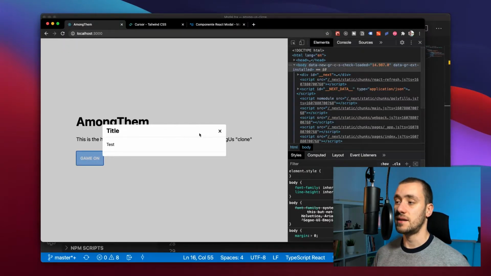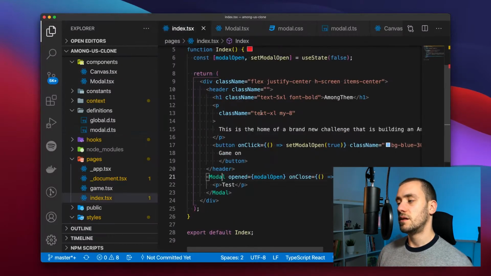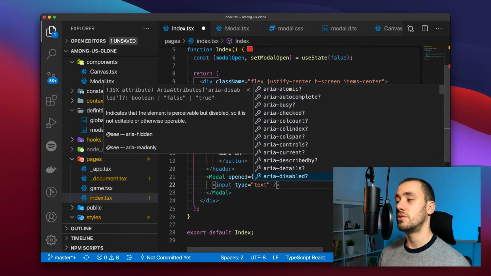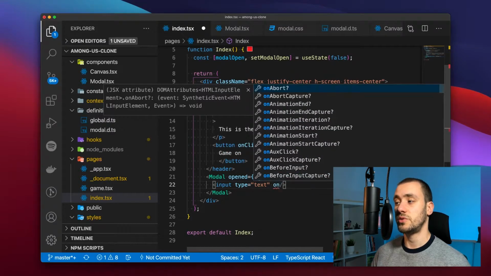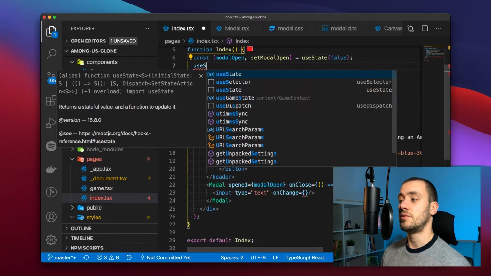Then if we test that, you see that it closes the modal. The next phase consisted of actually changing the content of the modal to have that input for the player to get its name. The input is going to be of type text. And then we're going to hook onto the onChange event so that we know that when changes are happening, it's actually changing a variable that we can relate to know what the name of the player is.